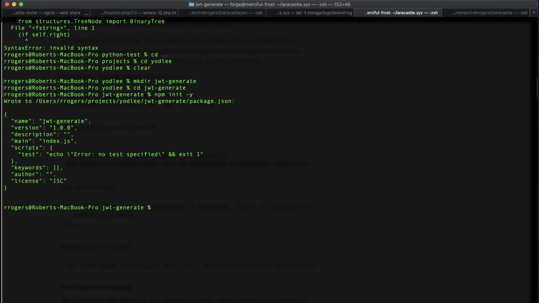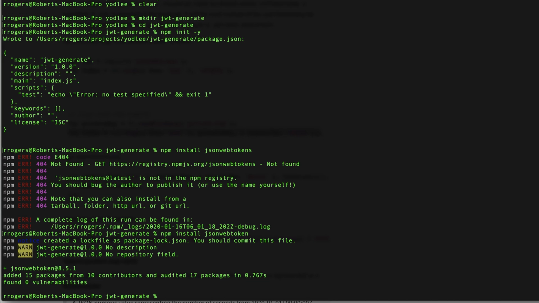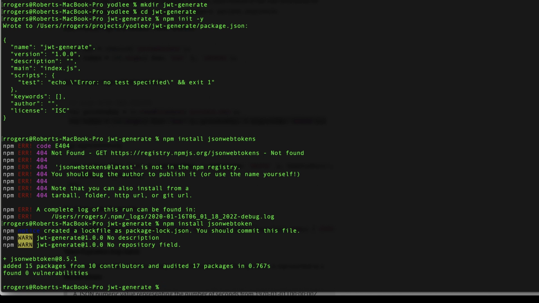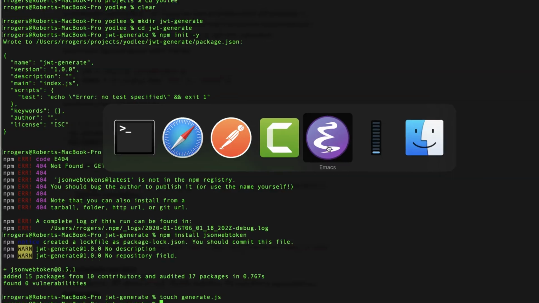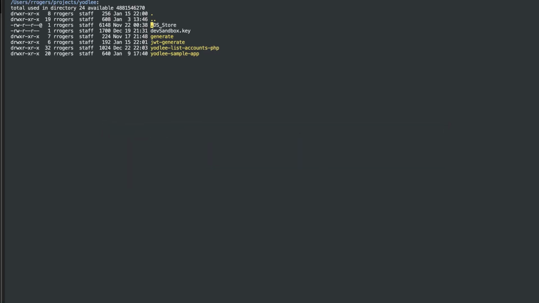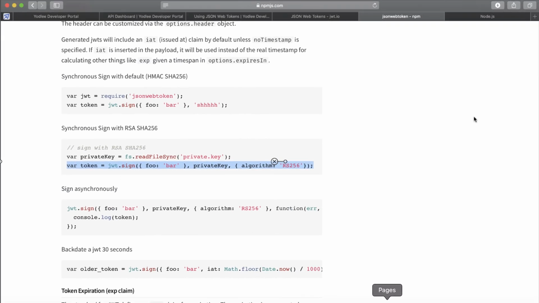So our first step is to install the library, and I'm going to touch a file called generate.js. Let's open that script up in my editor, and this is the directory: our node_modules, our package.json, and our empty script. Excellent. So let's see how to use this library.